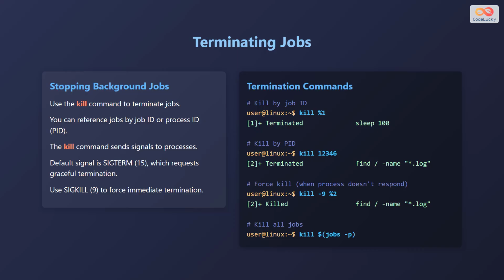kill 12346 terminates the process with that process ID. To force a kill, use kill -9 %2. And to kill all jobs, you can use the command kill $(jobs -p).